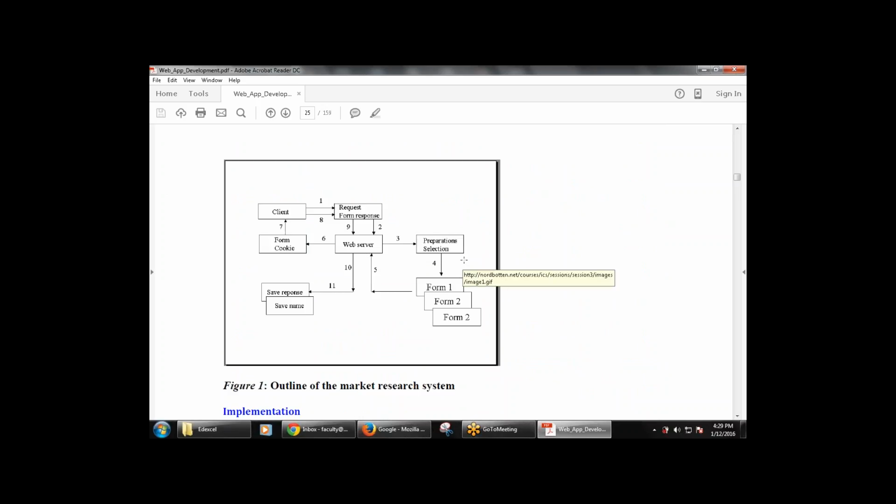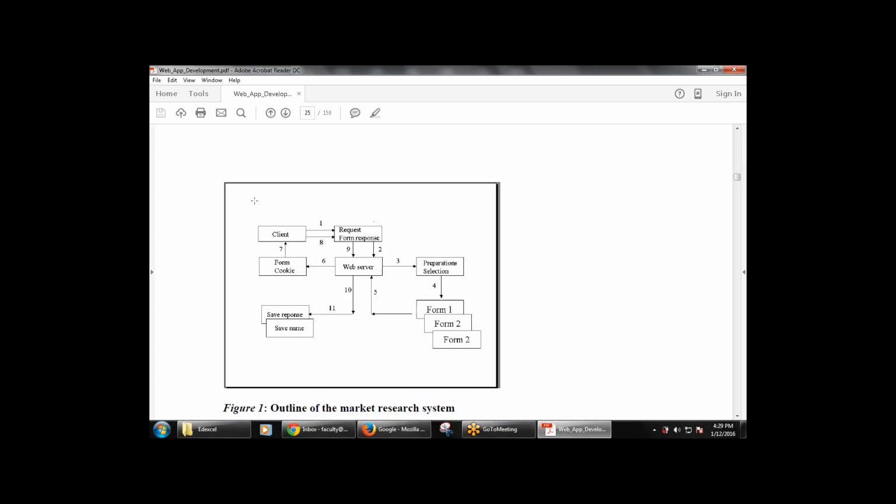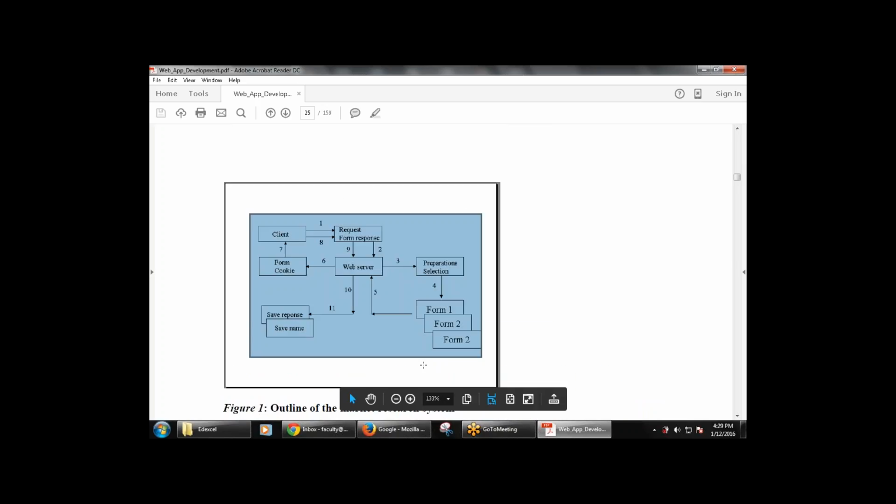That web server prepares the selection tool, that is either form 1, form 2 and form 3. And again it goes back to the web server, and the web server saves the responses from this, and then a form cookie is generated. So this is the client-server relationship that is maintained.